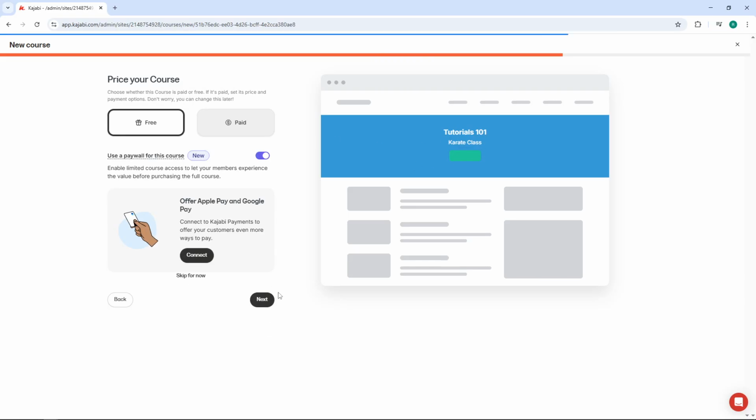The next step is course pricing. Here, you decide whether your course will be free or paid. If you choose to charge for it, you can set up a paywall and even integrate payment options like Apple Pay or Google Pay for a smoother checkout experience. Configure your pricing based on your goals, then click Next.